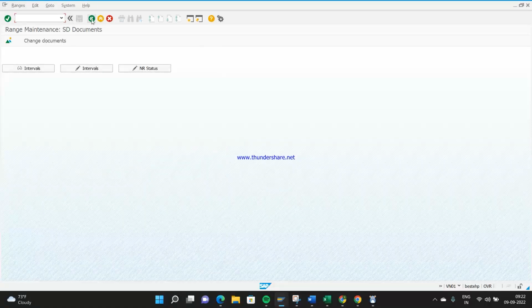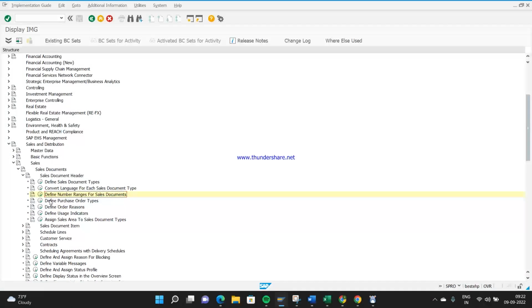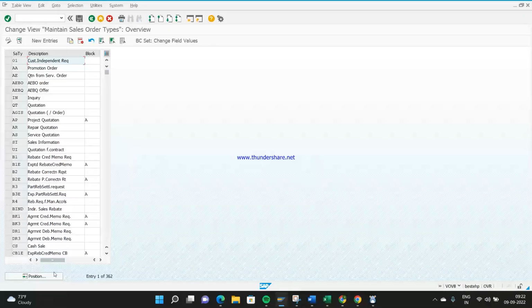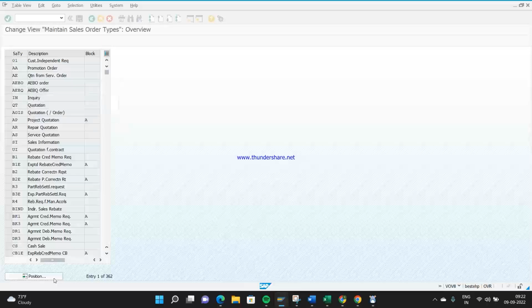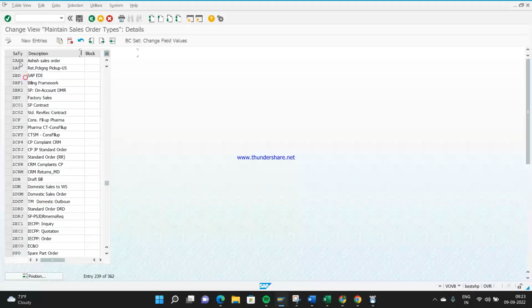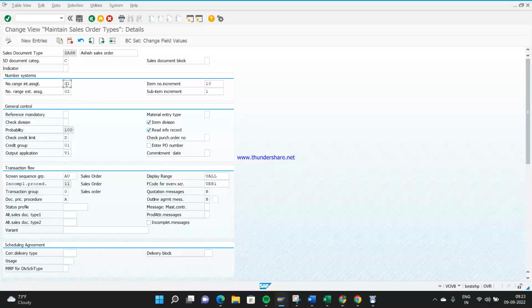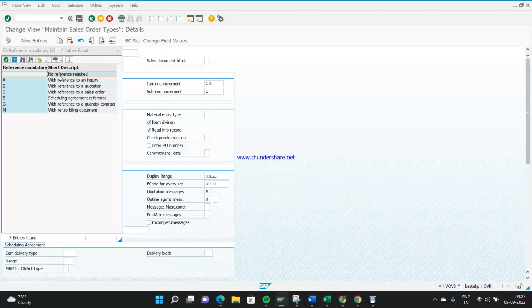You just need to come here and assign that number range to your order type. For ZASH, if you change the number range here, then the system will create the order with that number. That's it. Then here, reference mandatory. This is something which will come later. If you want to create an order with reference to another order, then I have to tick it here. If I keep it blank, no reference is needed.